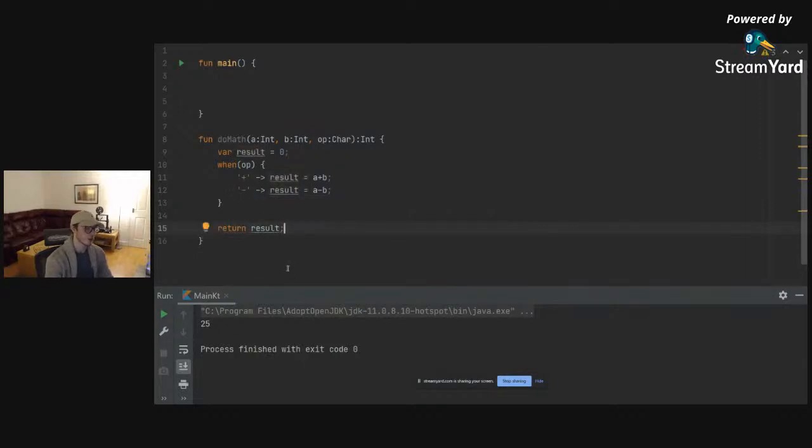And return, all that means is whoever called this, we're going to send that value back, and whoever called it can do whatever they want with it. We've got the main function here as well, and we're going to call this here. We're going to make a variable, our sum. All we need to do is do math with 5 and 6, and we're going to pass in a plus, right?